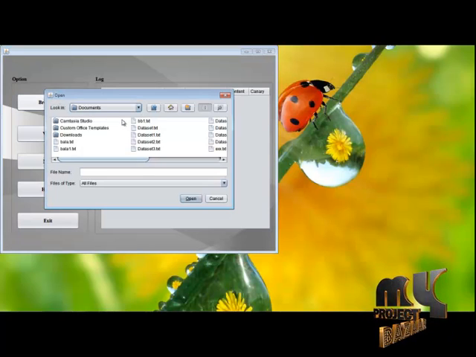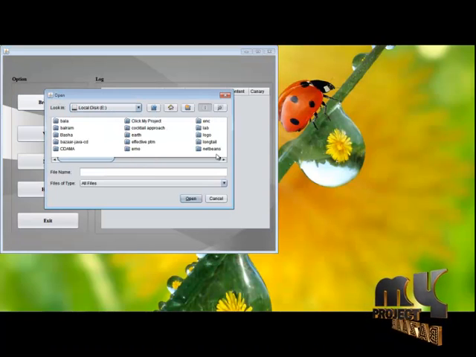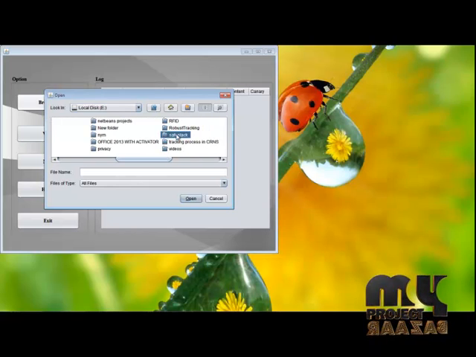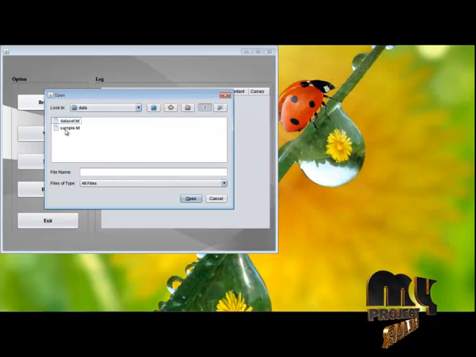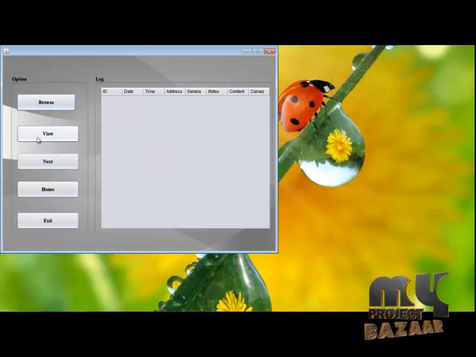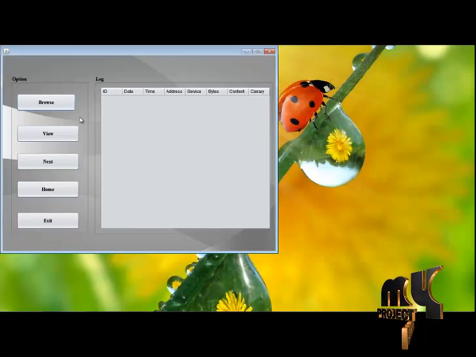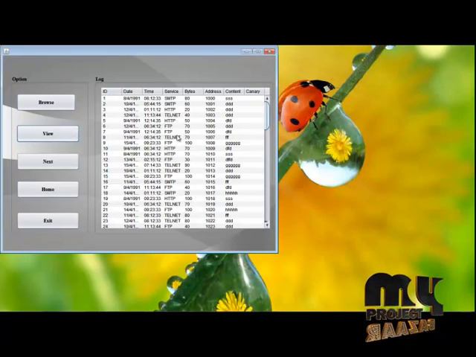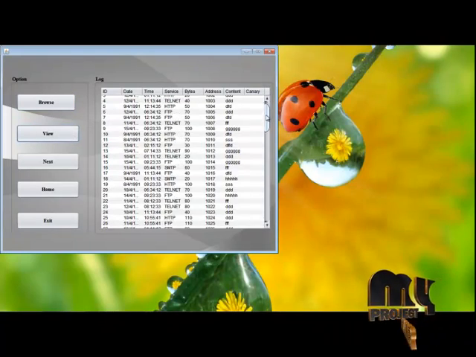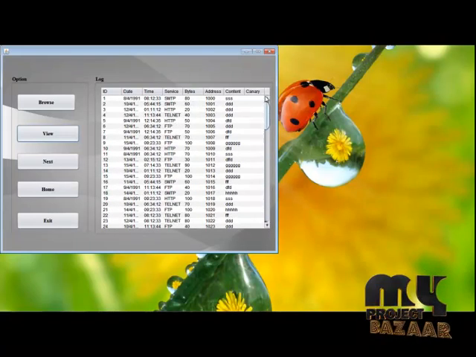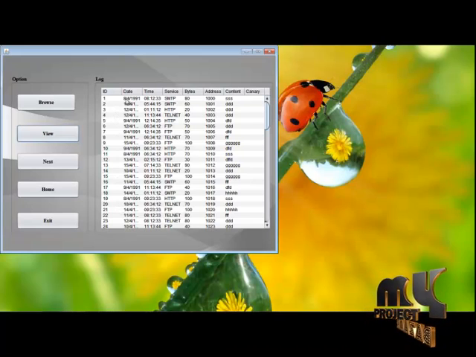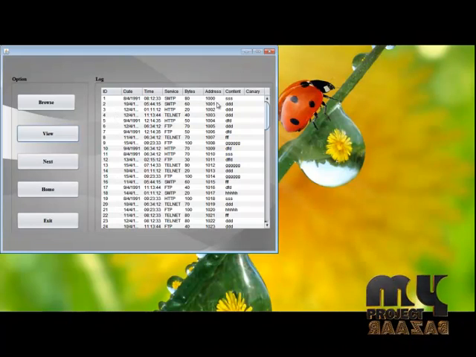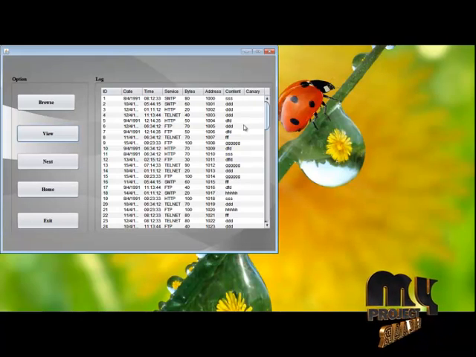Click browse. Go to the package. Inside the package, in the data folder, click the dataset.txt file. The log file is loaded into the database successfully. Next, click view. These are the log files. The canary value is empty, which means 0 for all buffers. These are the buffer information. The buffer contains ID, date, time, services, bytes, address, and the content inside the buffer.